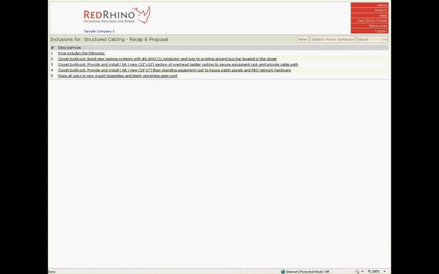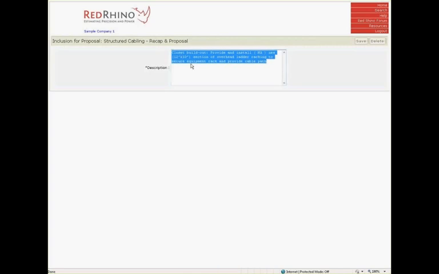Now this is the list that gets transposed to the proposal. We'll look at that in a minute. Right now I want to explain that there are certain items here that show NA, or not applicable, in the parentheses here. These are boxes typically where you type in quantities.